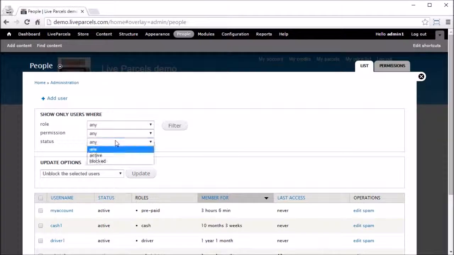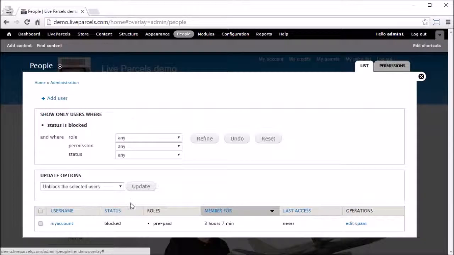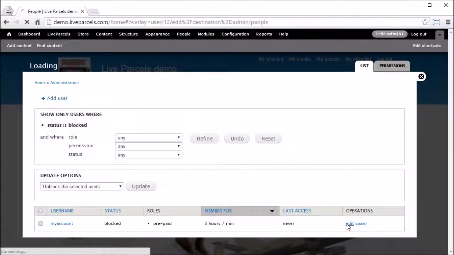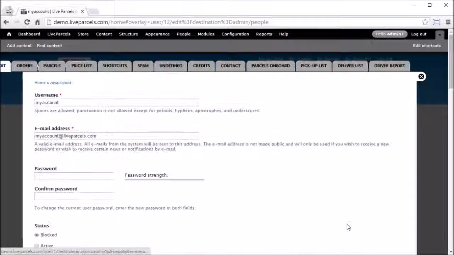Select this status option, select blocked, press the filter button, and you'll see a list of user accounts which are blocked, which means they have just signed up. And you can click the edit button to get into the same page as what I have just shown you.